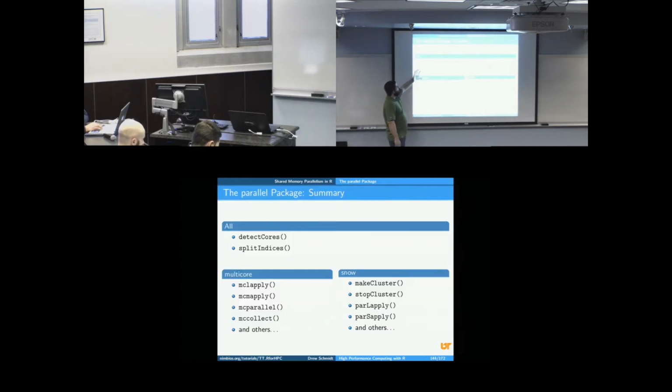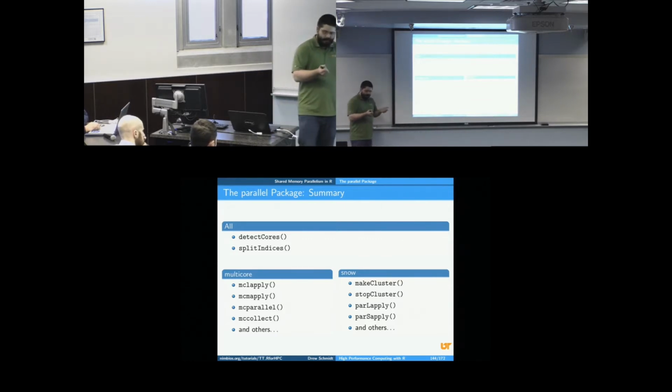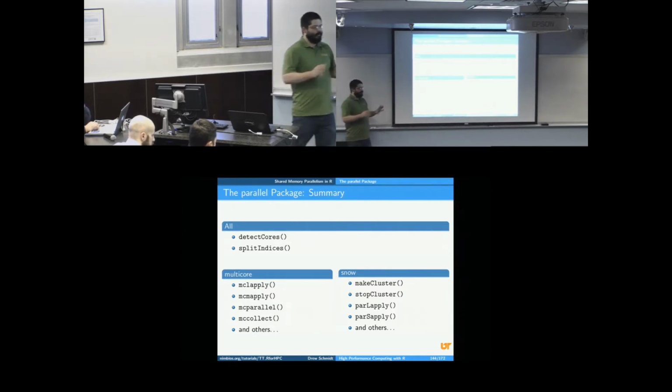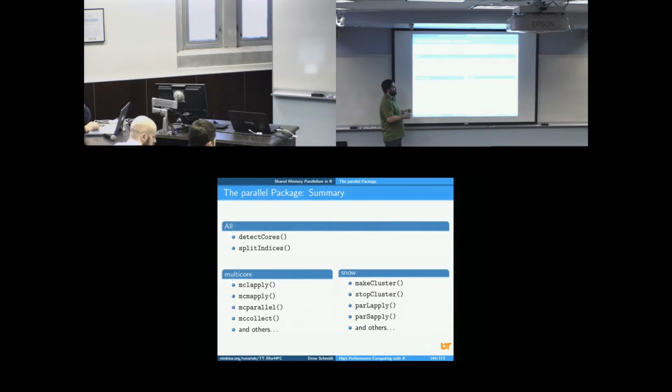A quick summary of utilities in the package. So we have detect cores. It'll tell you how many cores are available. Split indices is useful if you need to be kind of explicit where you're sending things. On the multicore side of things, there's MCLApply, MCMApply. MCParallel is pretty cool. It allows you to do almost like traditional fork-join stuff, where you're not even necessarily thinking about parallel tasks. You're thinking of forking something to the background. It's really cool. It's just like you would in C or C++. In snow, make cluster, stop cluster, ParLApply, ParSApply, and some other things. Those are the big ones, I would say.